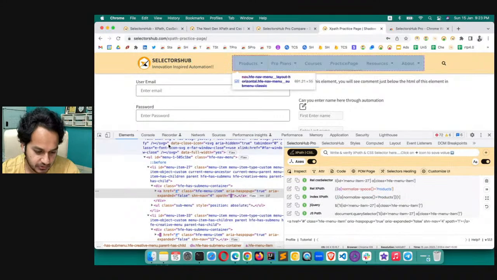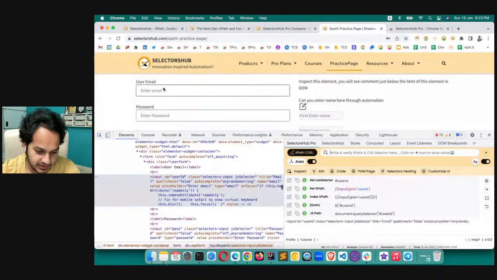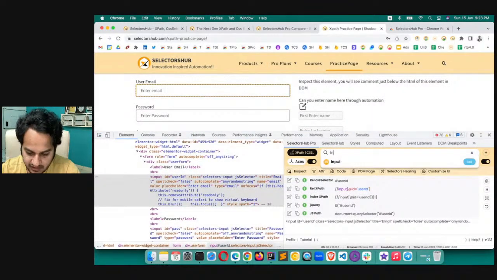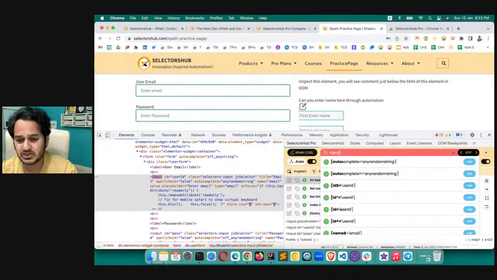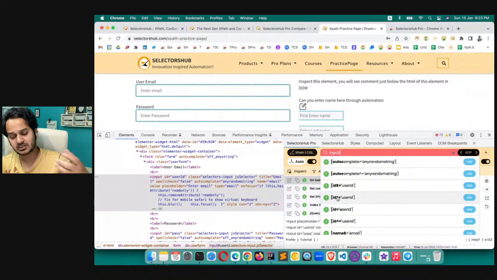If you are writing, let's say you inspect any element, like let's say we inspected this user email and you are trying to write a CSS Selector. Generally, we know the hash ID, dot class value, or attribute equal to attribute value, that kind of CSS Selector we all know. But do you know that there is also a caret function, dollar function, star function, which are used for contains, ends with, and starts with.